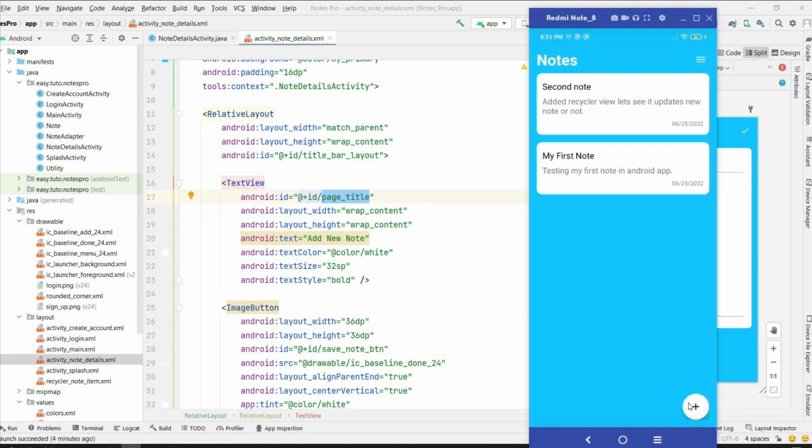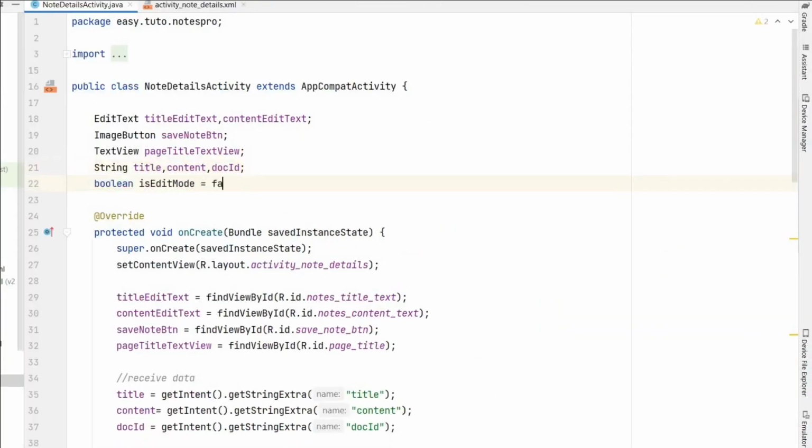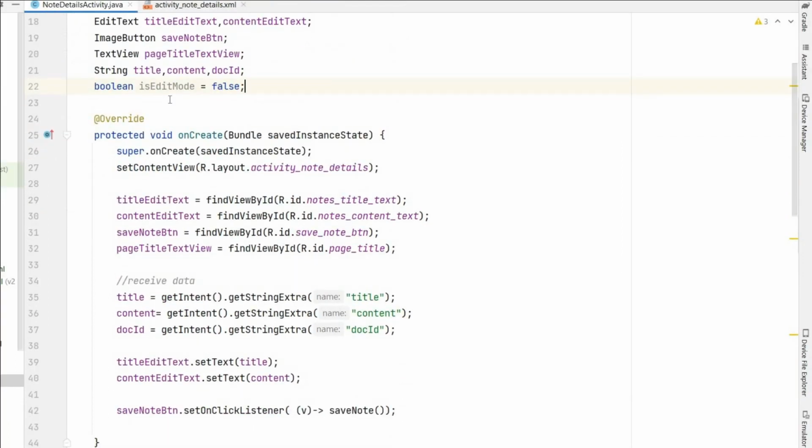From here, if we go, we don't have any doc ID, title and content. So we can make a boolean value over here, is edit mode. It will be by default false. If we receive doc ID, then we can make is edit mode as true.